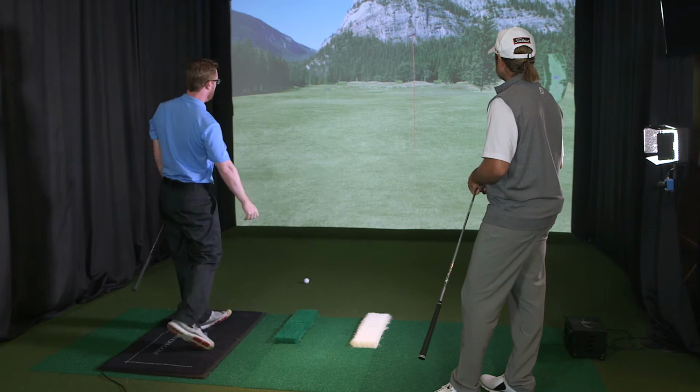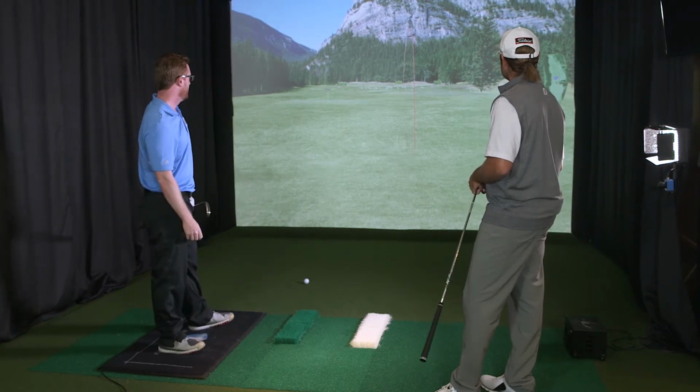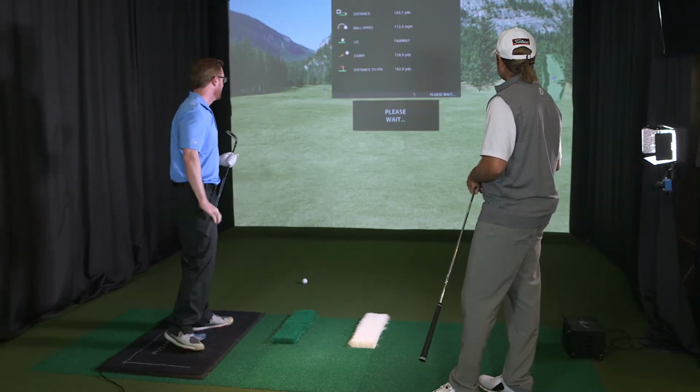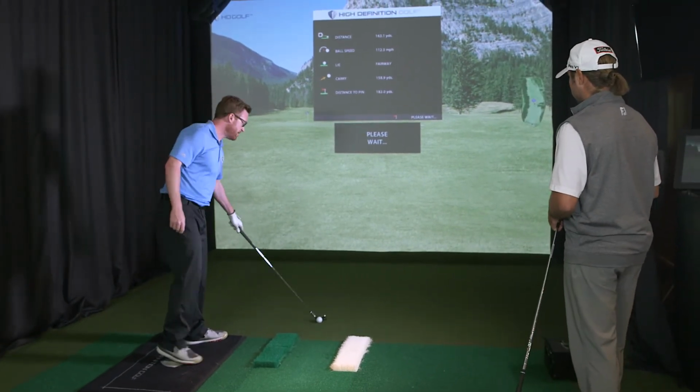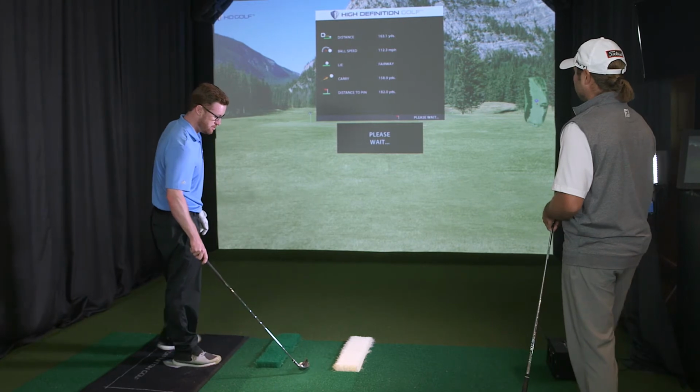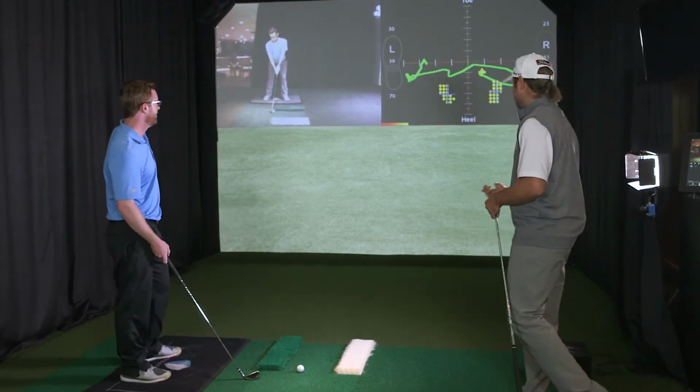Okay. Good true draw. All right. And what club are you hitting, just so we know? 6. So 6 iron, and we know that's not quite as far as you typically hit it. No.